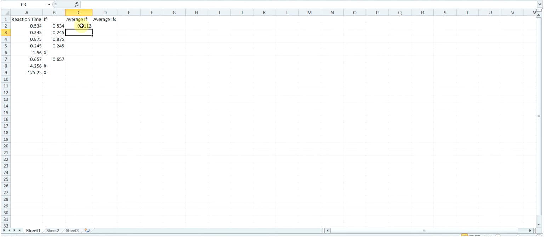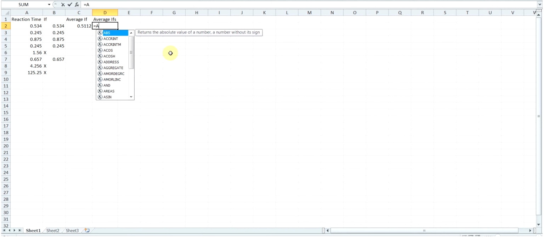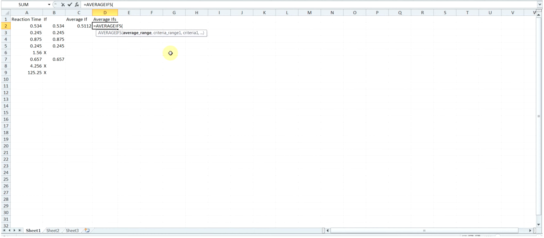And there you go. Now say you want to do something a little more elaborate. Say you're looking at this list and you think that 0.245 is a little too fast. So you want to get rid of those and get rid of the high numbers. So what you do is an AVERAGEIFS function. This basically lets you add more criteria as you go. The average range is the actual range of numbers that we're looking at. So that's going to be our original column, so we'll select that.